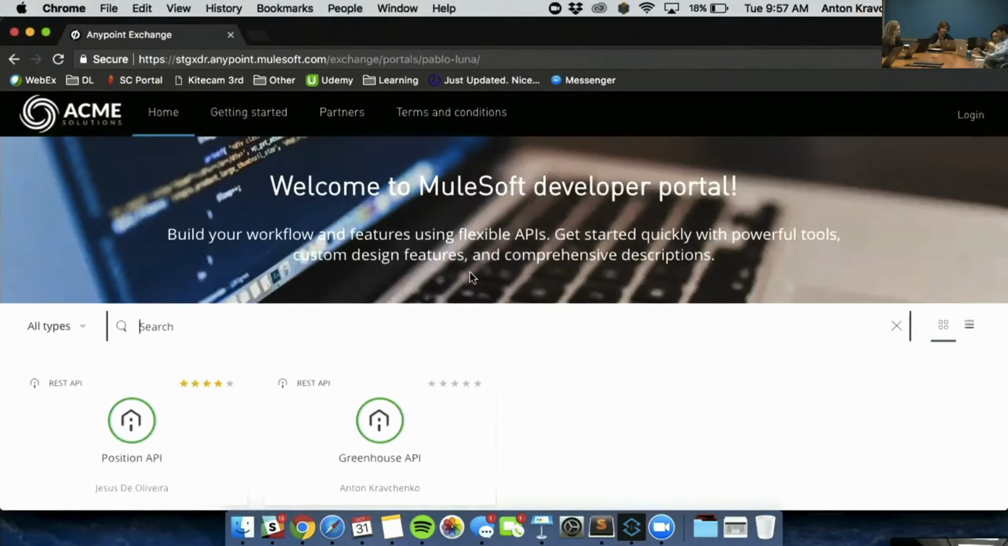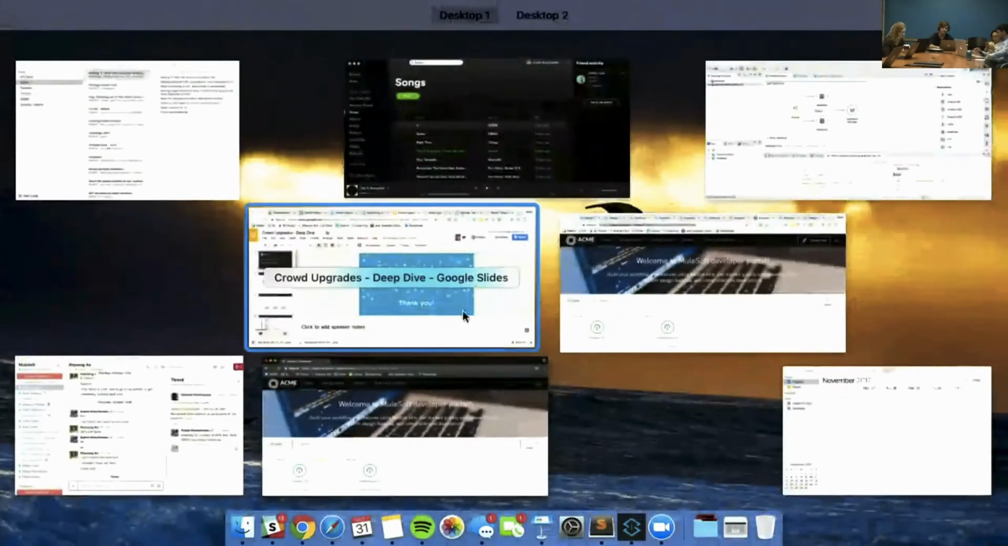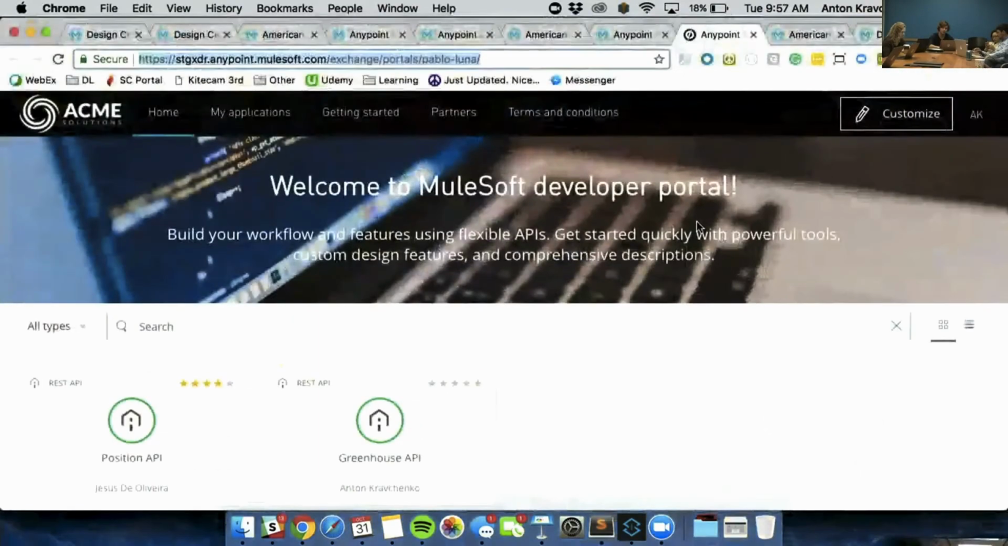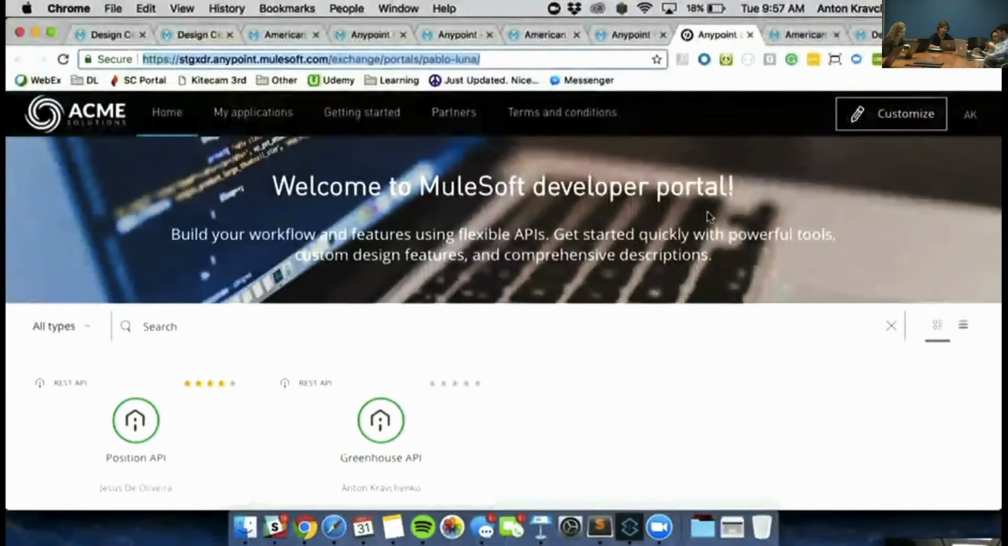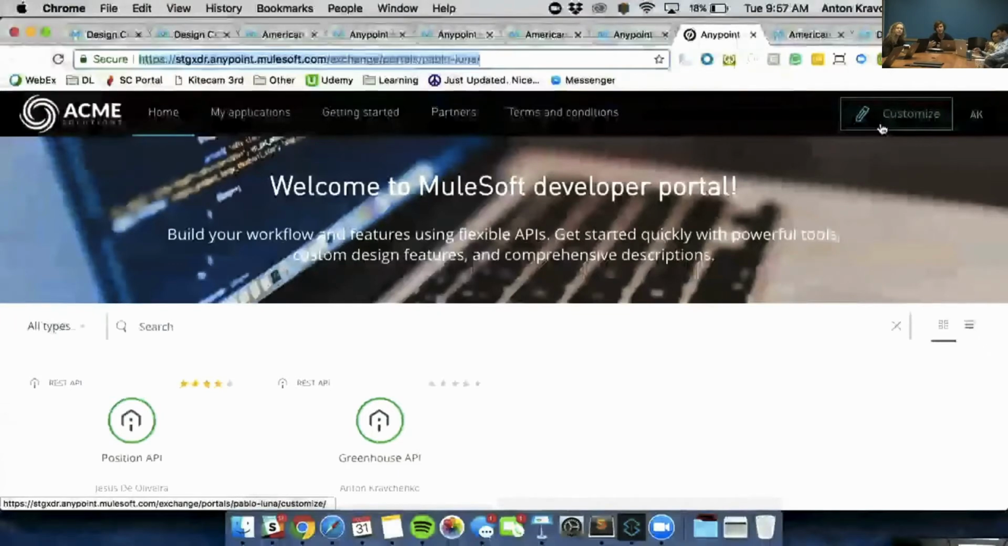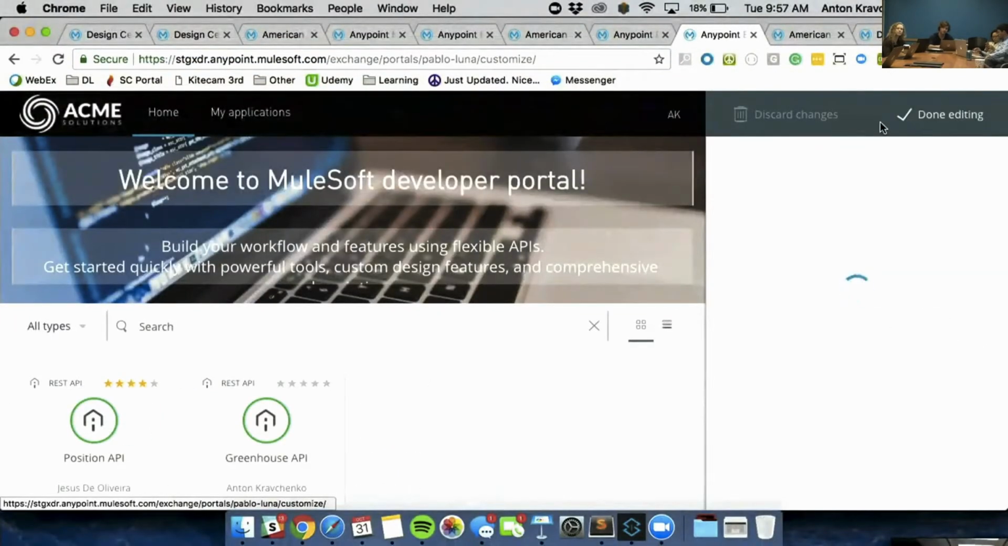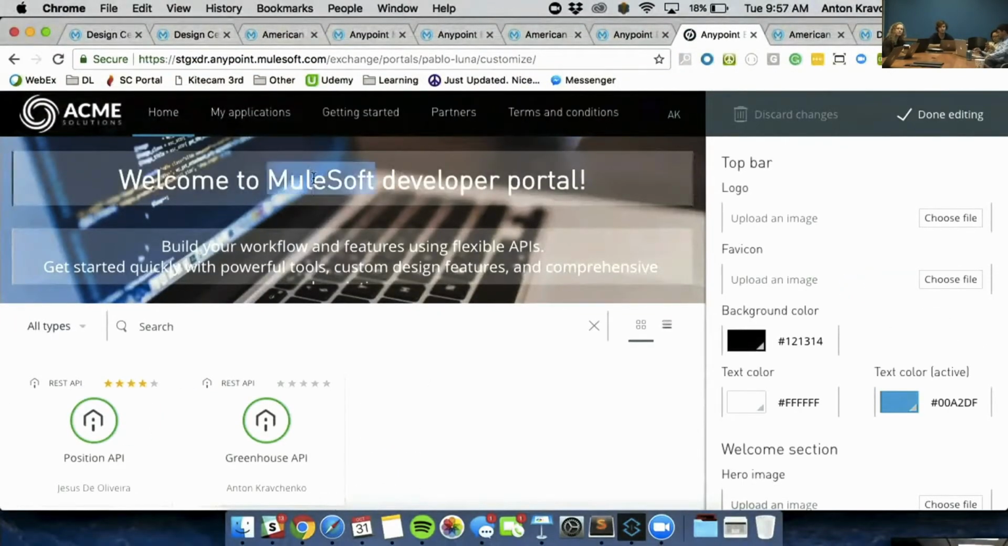What I will do is show you a couple of exciting things on how to get this portal up and running and how to add APIs. I will go into my API provider experience, and that's where we have this button that says customize. The reason this button appears here is that I have certain permissions and roles. I can click on customize, and this is where I can say, hey, it's not MuleSoft. This is my welcome to my Acme developer portal.